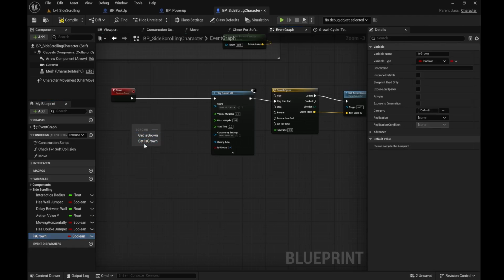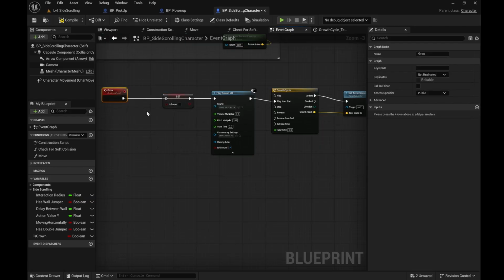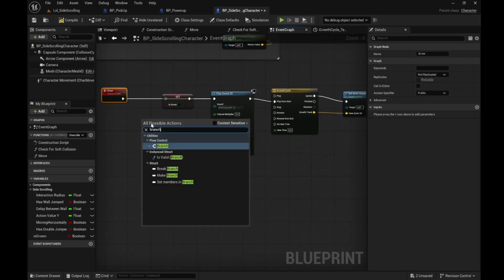We're going to drag it. We're going to set it to true when this custom event is called. So in order to do that, we're going to have to first check if it's actually true or false. So to do that, we'll pull up a branch.